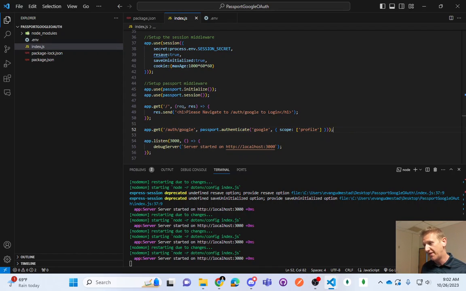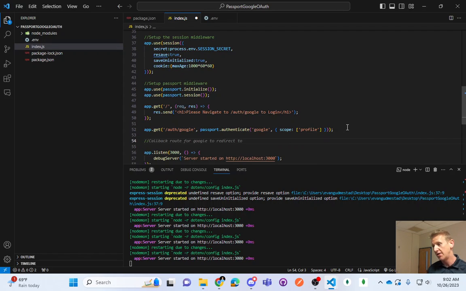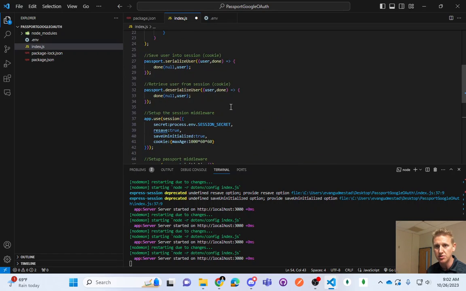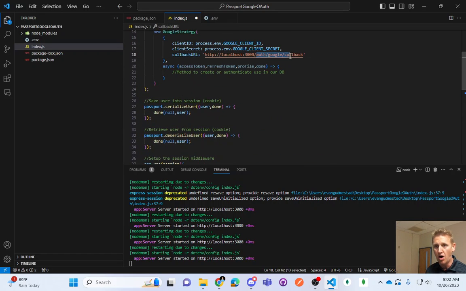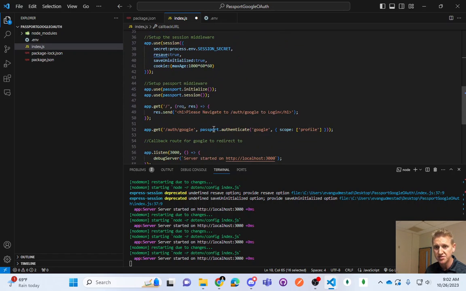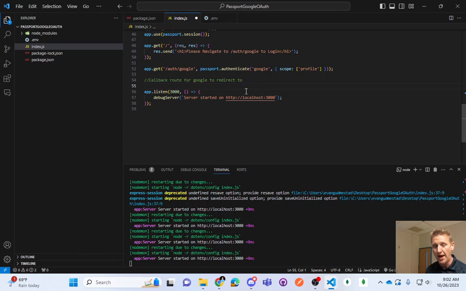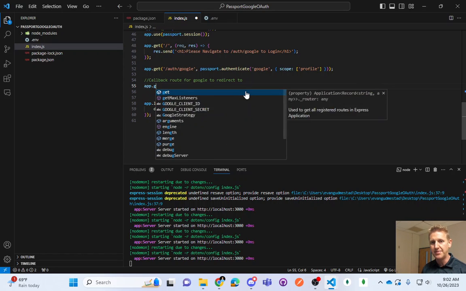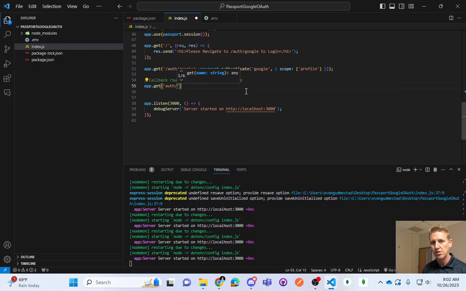And then we need to define what happens after. In other words, where do they go? So when Google gives us back, success or not success, where do we go next? And we said we're going to go to auth Google callback. So let's set up that route, auth Google callback, app.get auth Google callback.